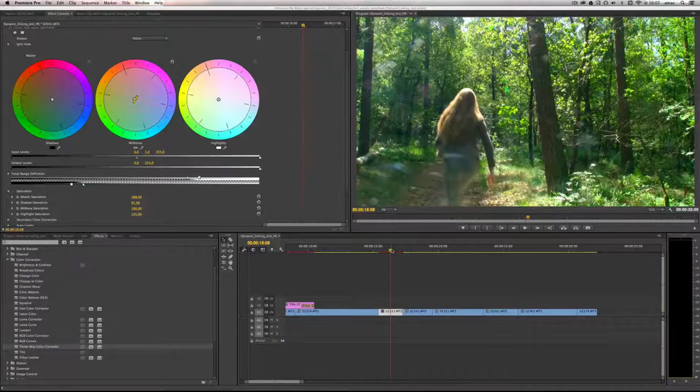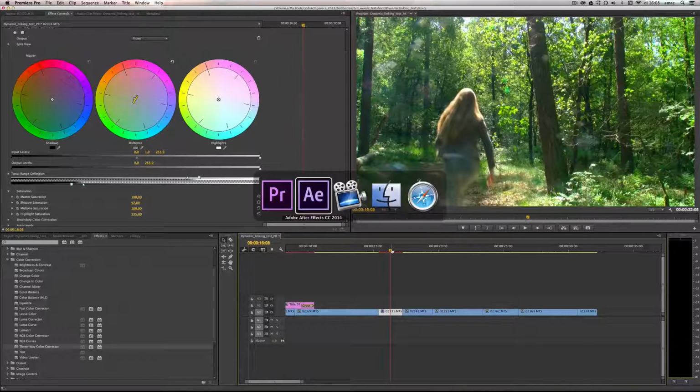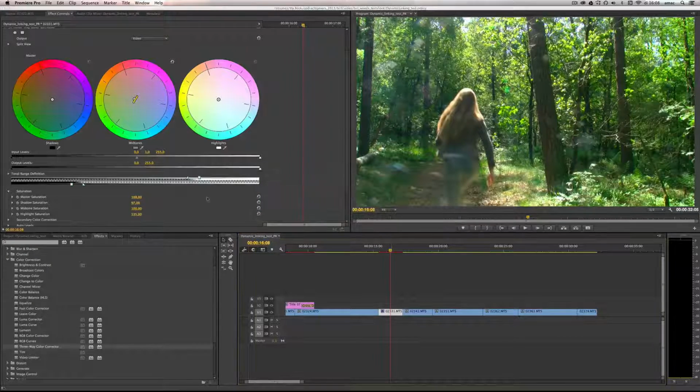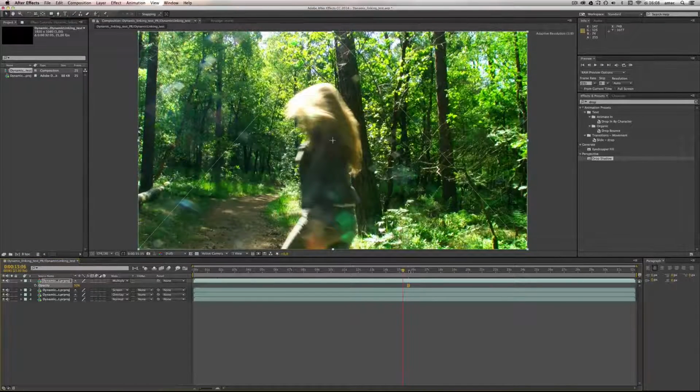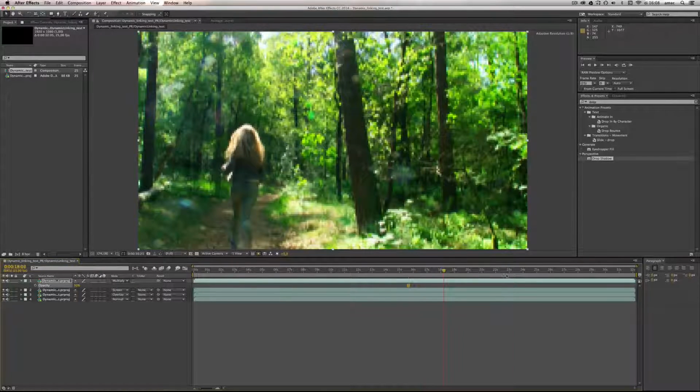Here we go. I just saved it, and you wouldn't believe it, but it's really true. If we go back to After Effects, you can see that it took over everything that I did. You see? It's corrected. All the things are in there.